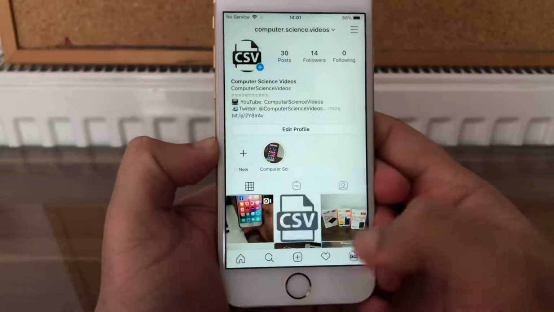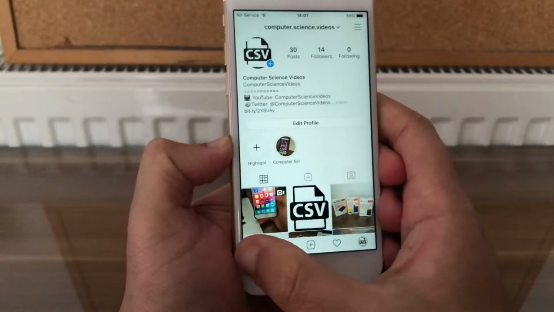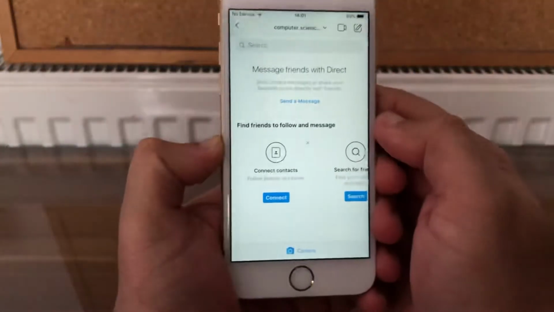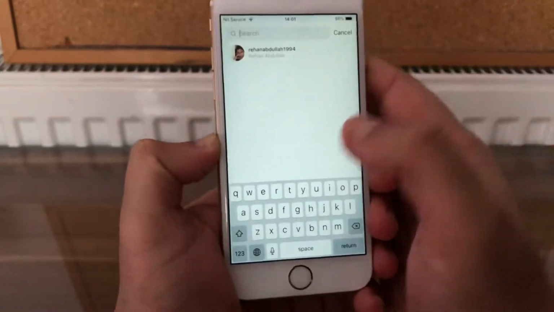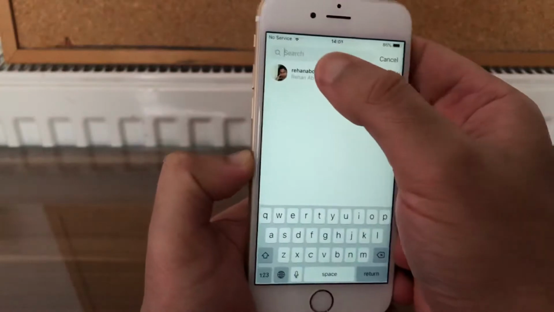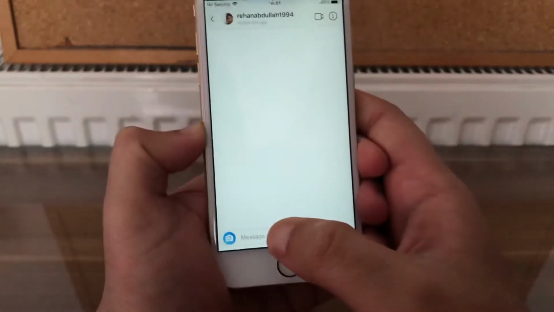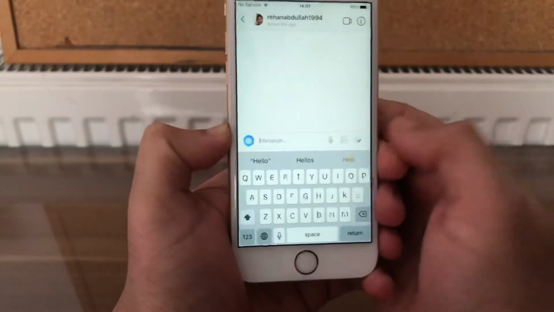Go to your profile, and then to send a direct message, go back to home, go to DMs, search for whoever you wish to send a message to. There is my backup or second account. Click on this. Go to message. I'll just say hello. Send.